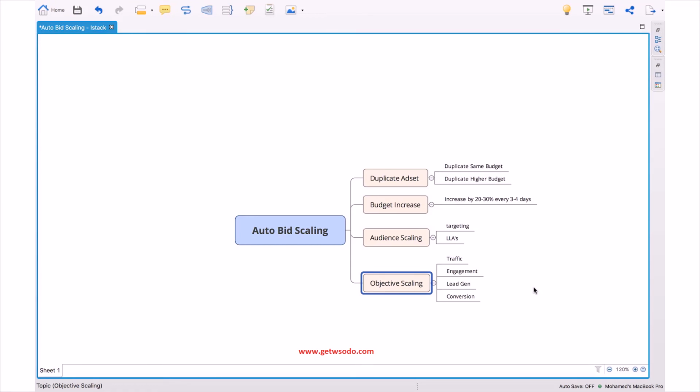And that's pretty much it. So those are other ways that we scale for our e-commerce stores with Autobid Scaling.